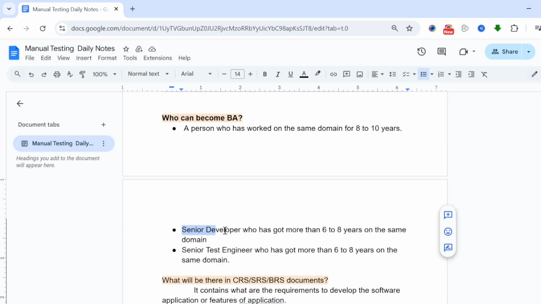Or else a senior developer. So developers also have a chance to become BA. For senior developers who have more than 6 to 8 years on the same domain. Developers means either Java developers, Python developers, SQL developers, any developers. You can take any developers. Only a developer who has more than 6 to 8 years on the same domain, he or she can become BA.